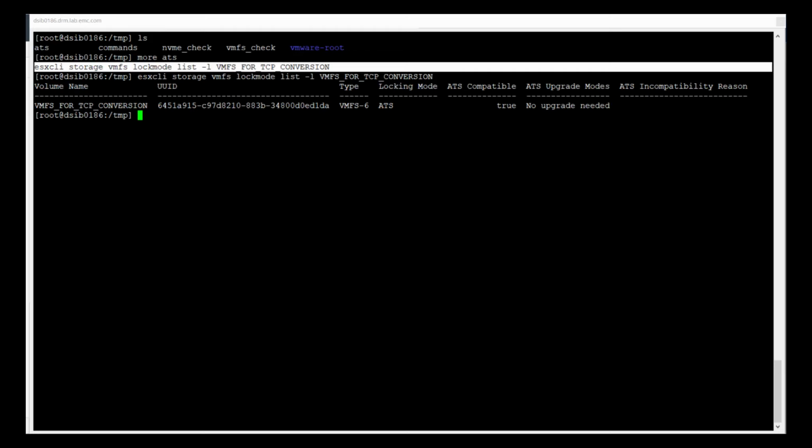If it was set to SCSI, that would be a problem. We couldn't actually convert that environment. It's got to have ATS to start with. The other thing we're looking for here is our type. It has to be VMFS 6, we can't convert VMFS 5. If you have VMFS 5 and you haven't gone to 6 yet, which has got to be a real small amount of customers, you have to get to 6 first.